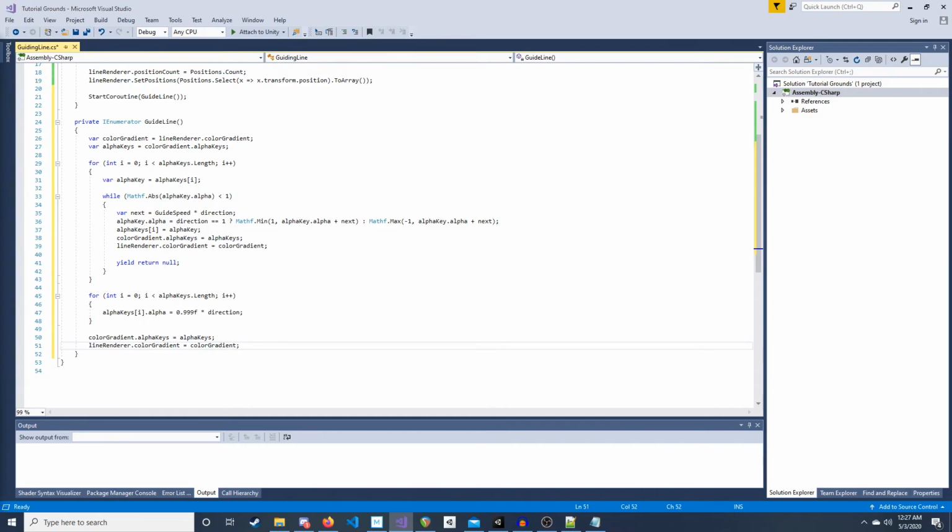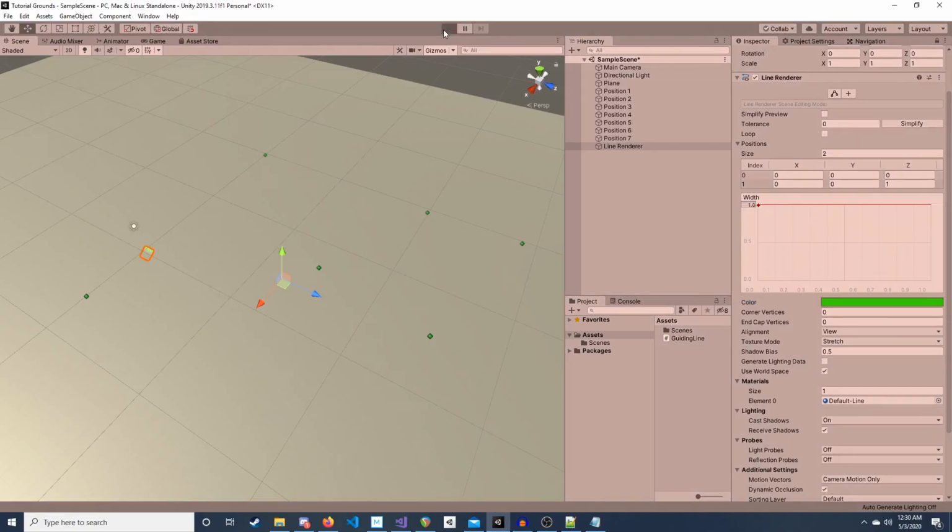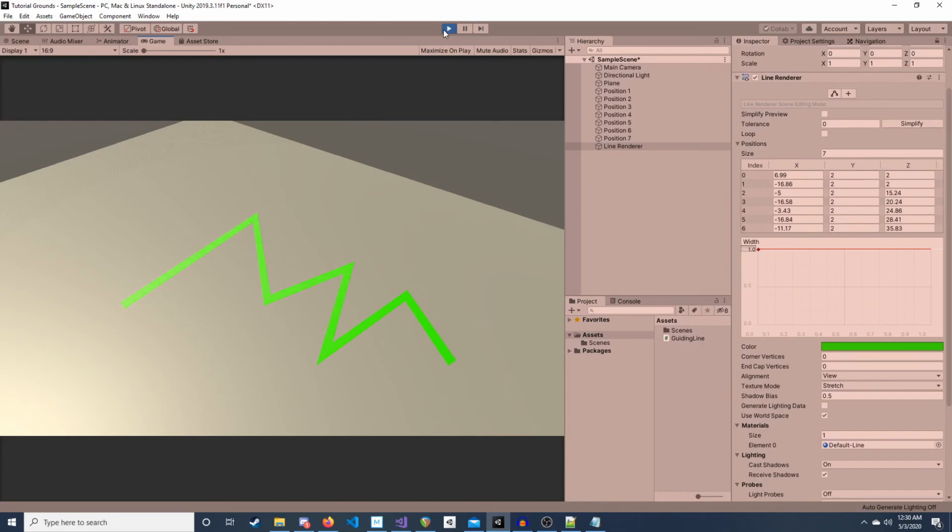And once we set these keys, we set them back to the line renderer. And now that we've completed going through the alpha keys, we'll invert the direction. At this point, we've either become fully visible or fully invisible, and we want to start going in the opposite direction. And then we begin the coroutine again. Now that we have all this in place, we should see the fade effect occurring. Okay, I think I see it fading. Good. Alright, so I guess we just have it going really slow.